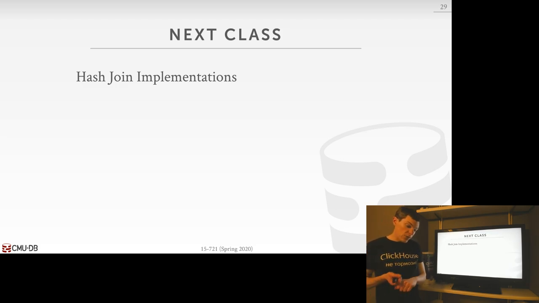So next class on Wednesday, we'll discuss hash joins. This will be a two-part lecture. We'll do hash joins on Wednesday, and then the following week we'll do sort-merge joins, or how to do parallel sorting. So we'll go a little bit further and ask, how do you actually implement modern join algorithms using either the vectorized or the compilation approach?